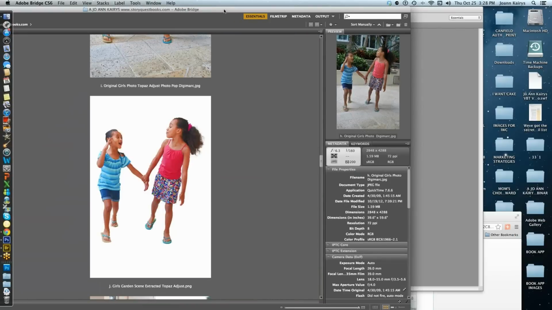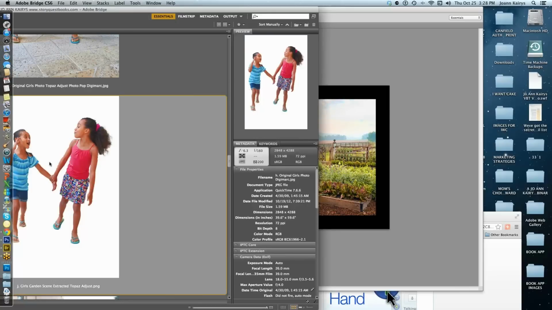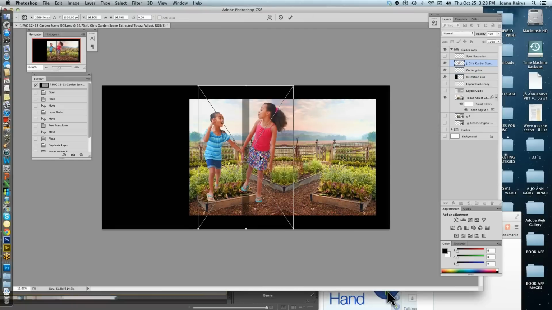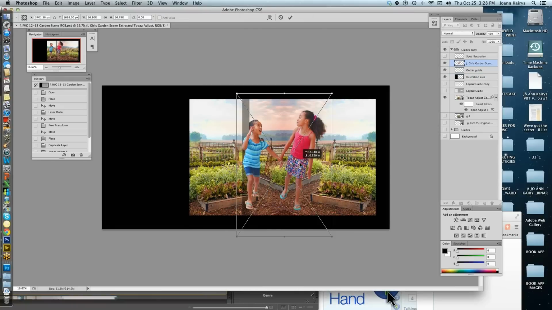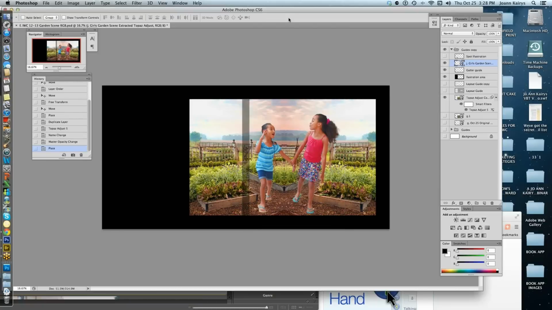So here is the extraction of the girls. And as you can see, I'm placing my cursor on it, and I'm going to bring it over into the frame of the illustration. And now I can place them. Remember, I'm not going to put them in the middle of the scene. And I'm going to put them just about there and see how that works.